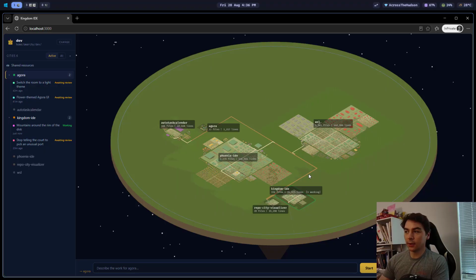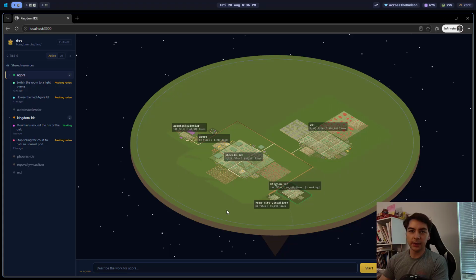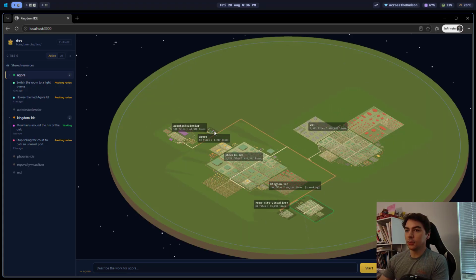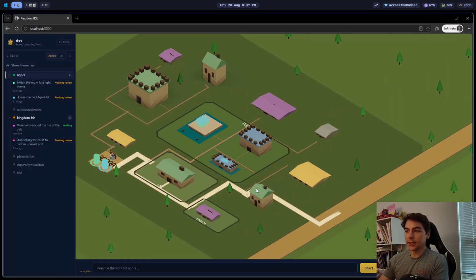This is it running locally on my machine. The first thing you'll notice is that we have a world here. This is my dev folder, so it has all my dev projects in it. And I can zoom in and take a look. So let's look at this test Agora project.